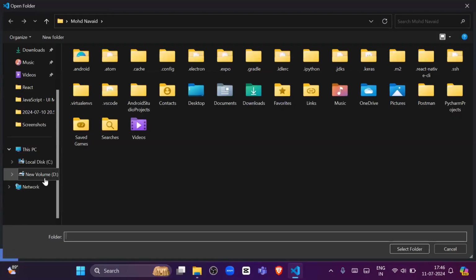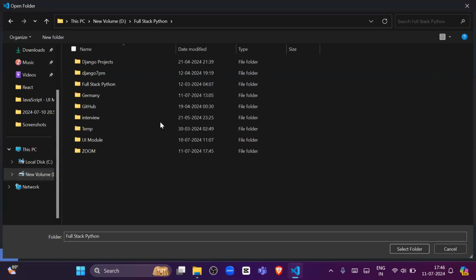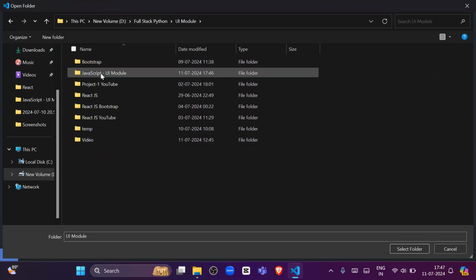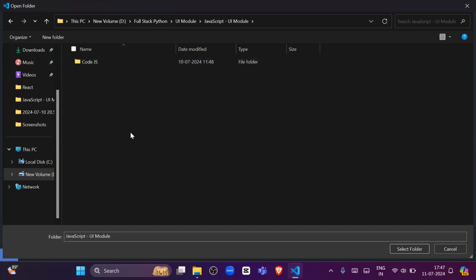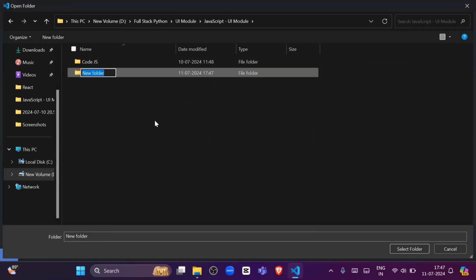Choose a location where you want to create a folder, because we will create a folder. Inside the project folder, we will write our JavaScript code. Here I'm going to create a folder. What is the shortcut key to create a new folder? Control Shift N. By pressing Control Shift N, you can create a new folder.